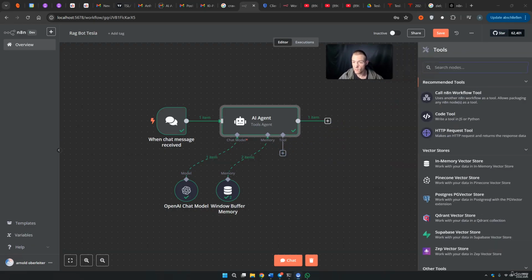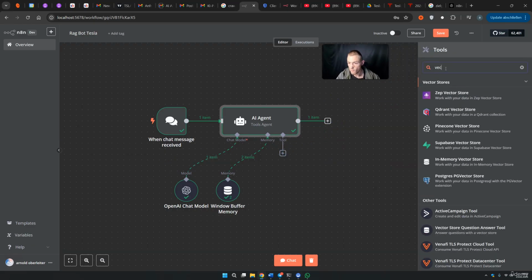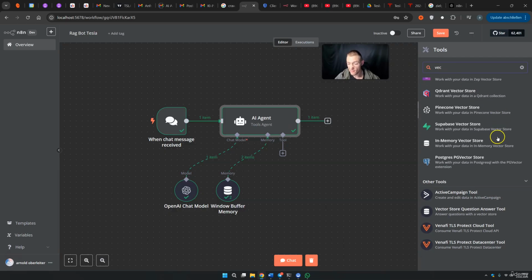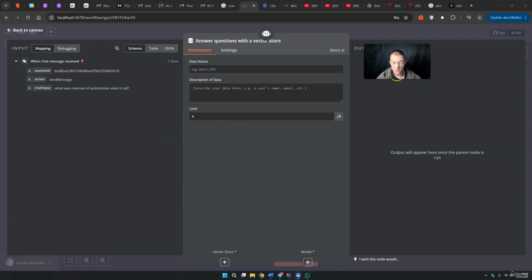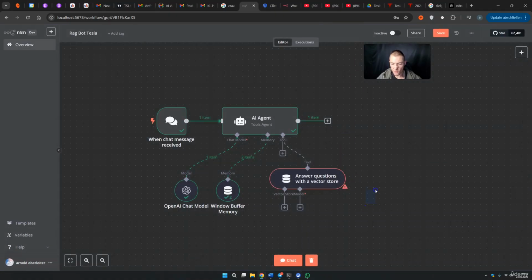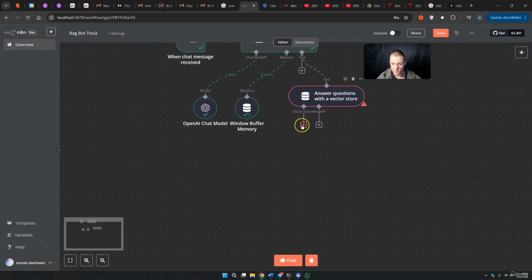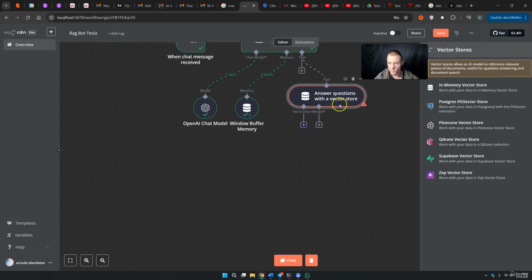We press plus and we need to include the right tools. What I like to do is to search for a vector tool, and most of the time the thing that I like the most is to use the vector store question answer tool, because we ask of course some questions and we want to have some answers. We include this tool, then we have data name, the description, and here is the limit. Before we do that, I want to close this down because we have to include of course the vector store and also the models. So we press plus.